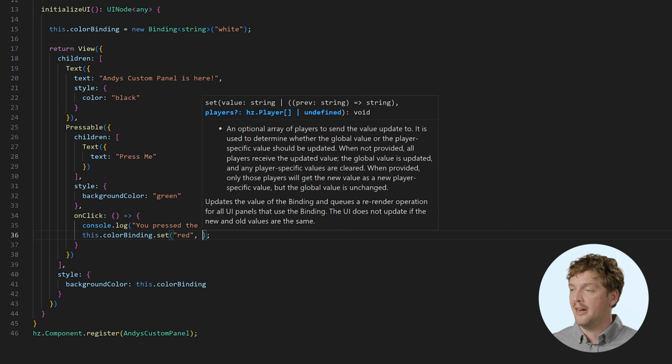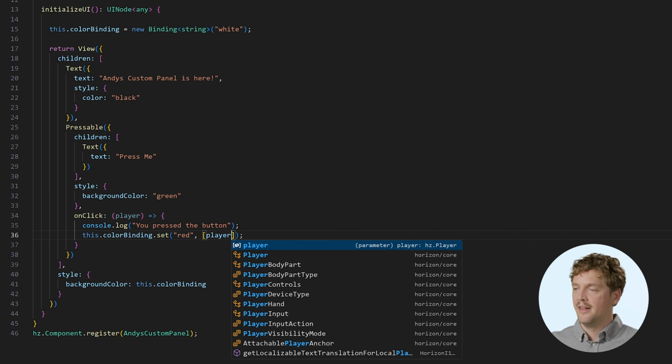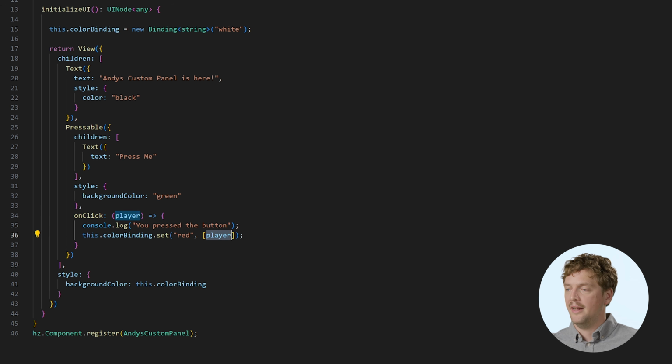I can put a comma, and here there's an optional parameter of players, and it's expecting an array of players. So I'm going to start by putting an array in there. And one other cool thing we've got here is because it's an on-click function, it actually passes the player that clicked the button as an argument in the callback. So I'm going to now take the player from that callback, and put it in this array here. So these are the same thing, this player and this player.